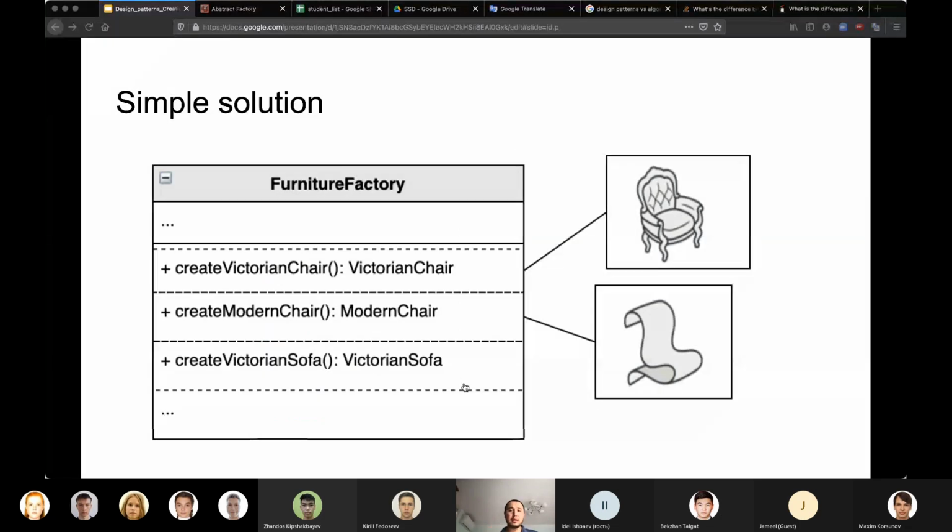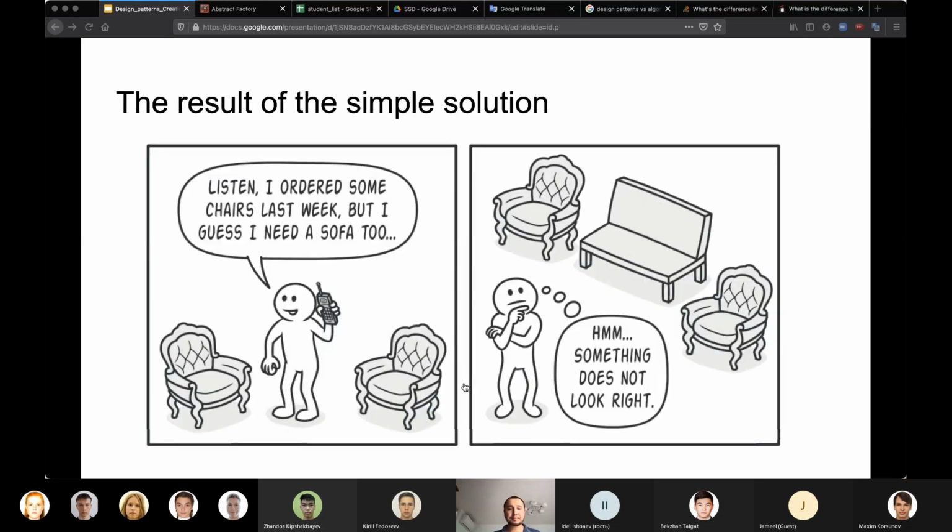If we think about what would be the first thought, this would be the first solution, right? You will just create a furniture factory, and you will define separate methods for each of the products. For example, create Victorian chair will return Victorian chair, or create modern chair will return modern chair, and so on. So if we have 9 products, we should also have 9 separate methods, right? But we have some problems with this solution.